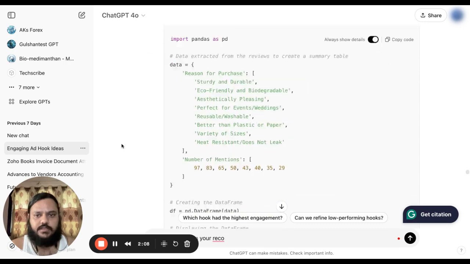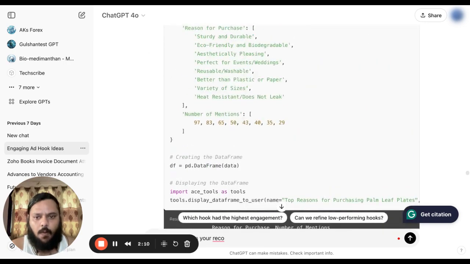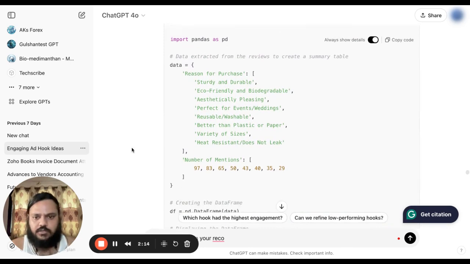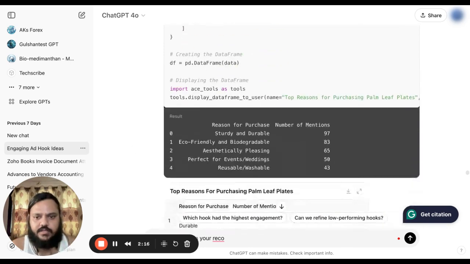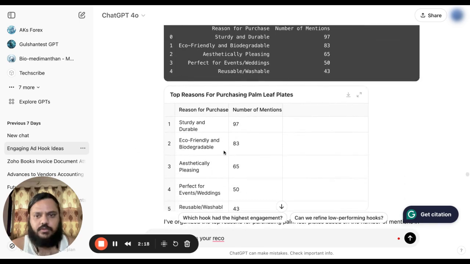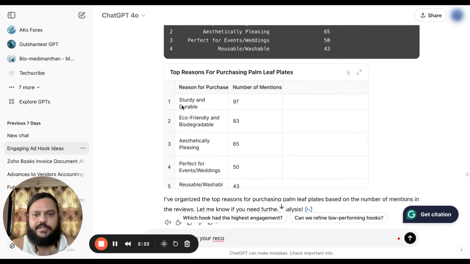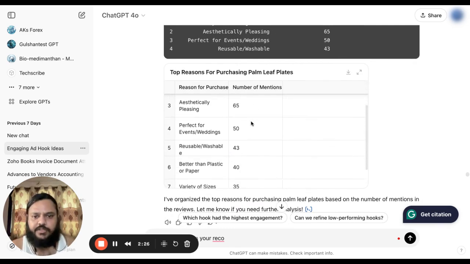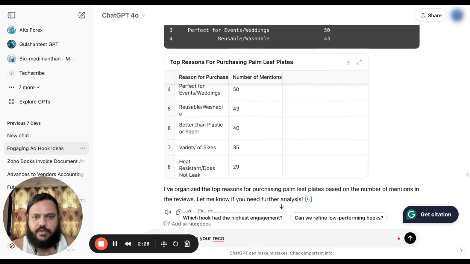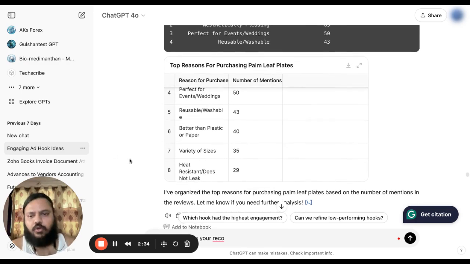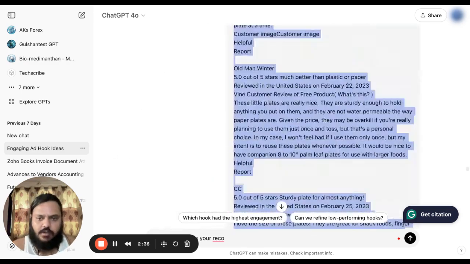So what it does is it analyzes the entire data. If you understand how programming or code works, then you can understand this. Otherwise, you can just skip to the output. The output is basically a table: what are all the reasons people are buying, and the number of mentions for each use case. You can use this as your ground for creating content for what people want to know about the product or what people appreciate about the product.